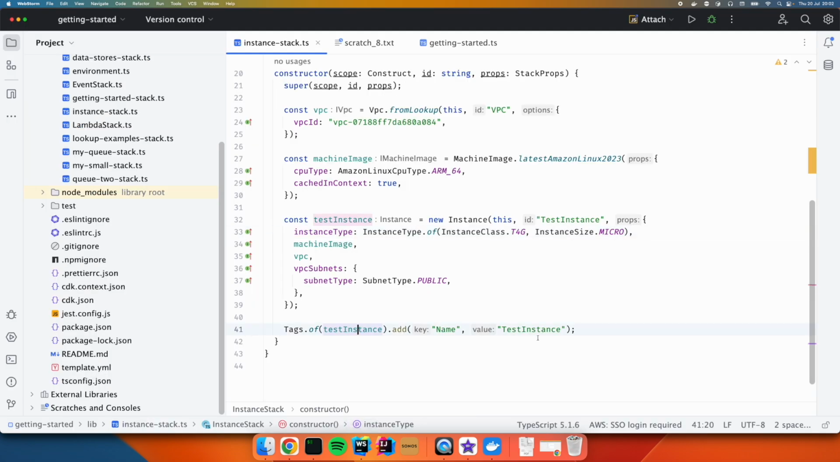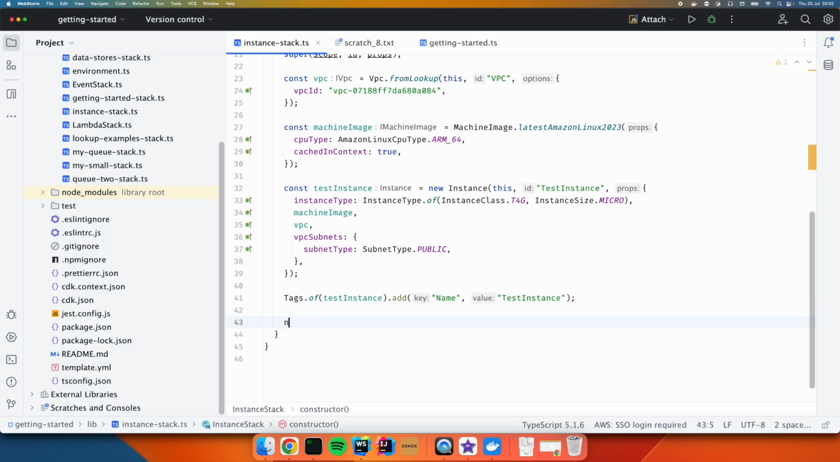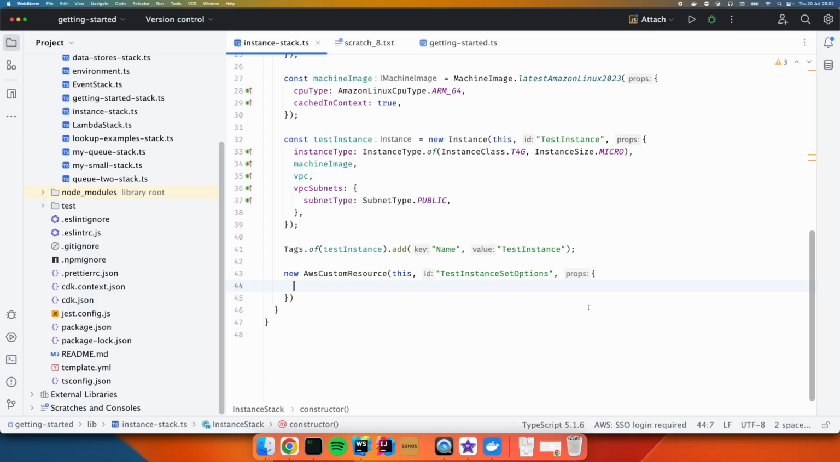So we can go into our CDK project, we can make a new AWS custom resource, we can attach it to the current scope and call it maybe, I don't know, test instance set options, and then we have to specify some parameters. We're not going to change the value of this ever, we're only just going to set it to enabled and call it done.